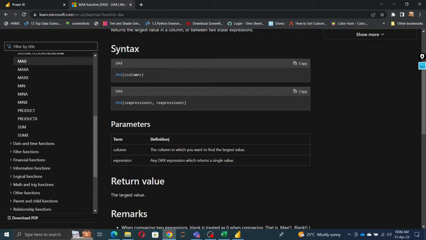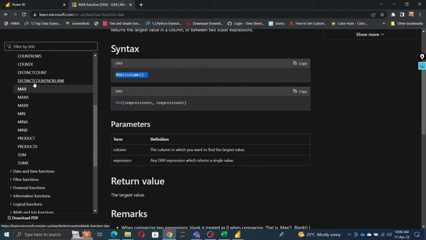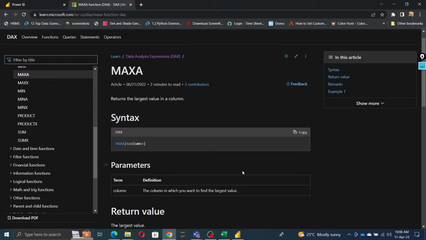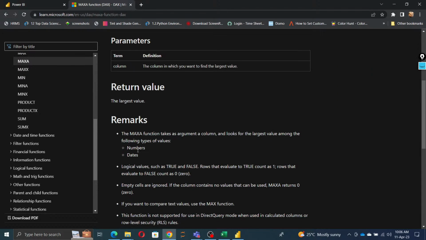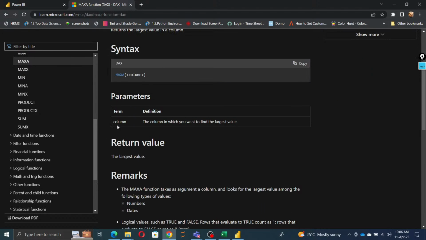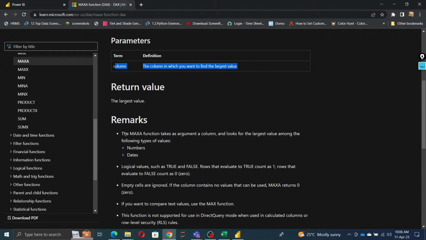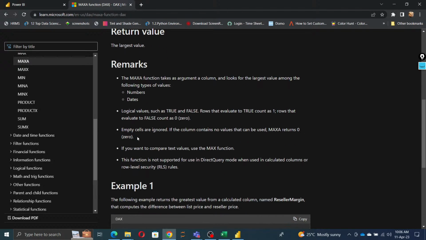Okay. So what happened? Max gives the largest value. First, understand this one. We will come to this one later. Now MaxA, same thing. Remember it. Okay. So I'll give you one scenario to understand. Let's read this carefully. It will give the largest value. The MaxA function takes an argument and returns the largest value among numbers and dates. Logical values true and false give 0. Inputs should be ignored and give the maximum value. If you want to compare text values and give the max value, this is not supported.